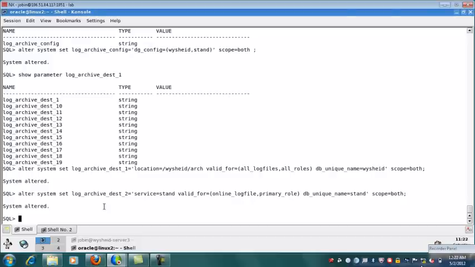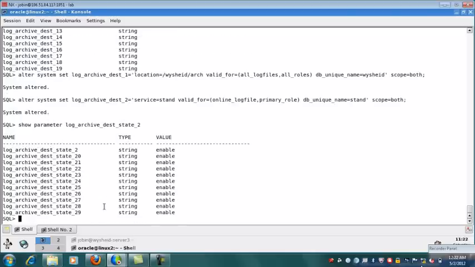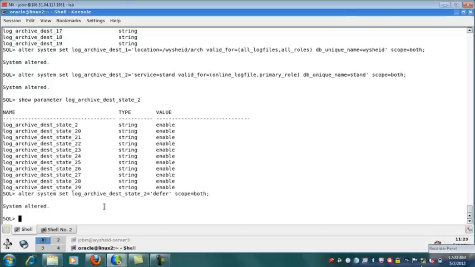Yeah. Okay. Now we will defer the standby archive destination for the time being. The reason is that we want to make sure that no log switch takes place until we finish our configuration. So let's see what the status is now. Show parameter log_archive_dest_state_2. Okay, it's enabled. So for the time being, we'll defer it. Alter system set log_archive_dest_state_2 equal to defer. So, fine.